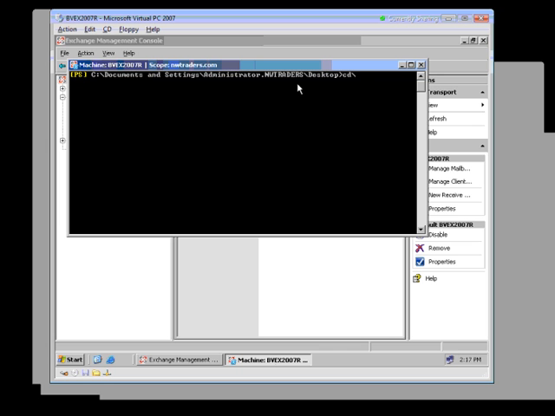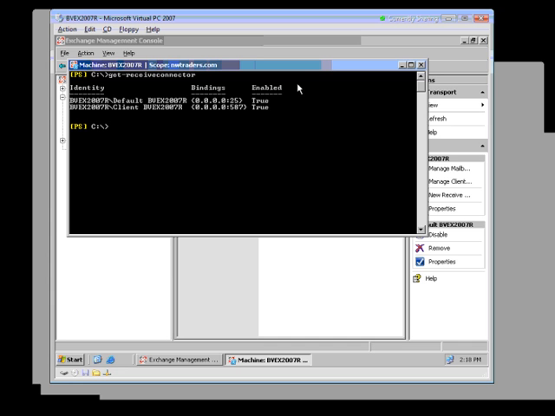Let me just do this. So if I do a get receive connector, that's going to go ahead and get the list of receive connectors that are defined and whether they're enabled or not. Right, so I can at least get information. I can also set information on that connector from the command shell.